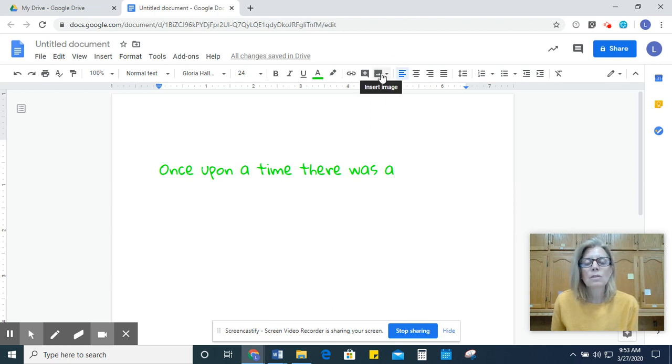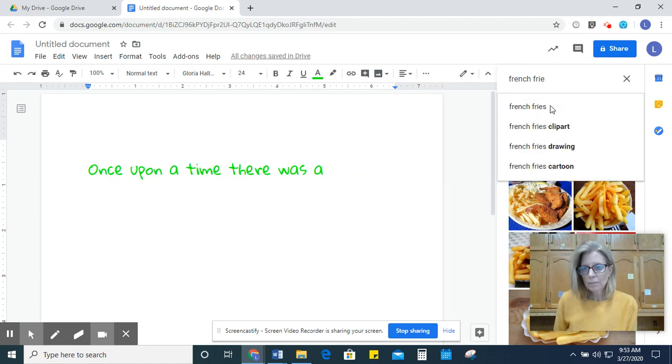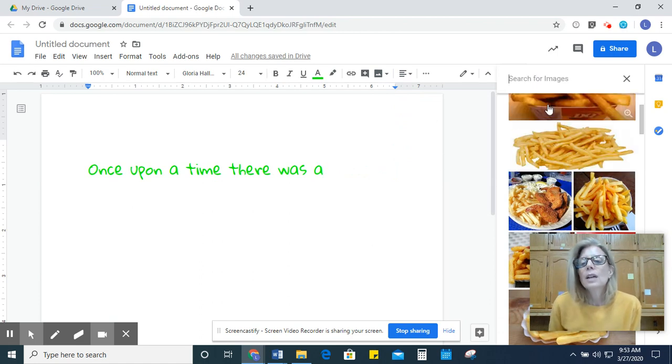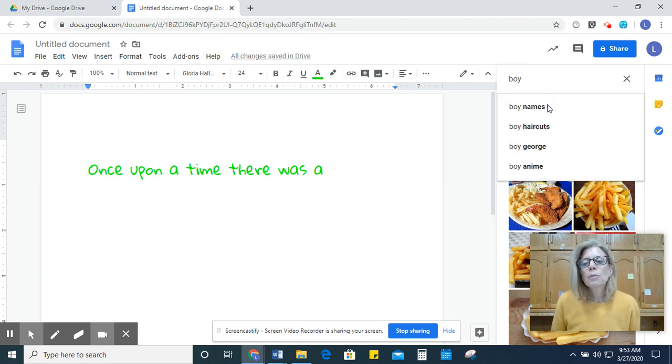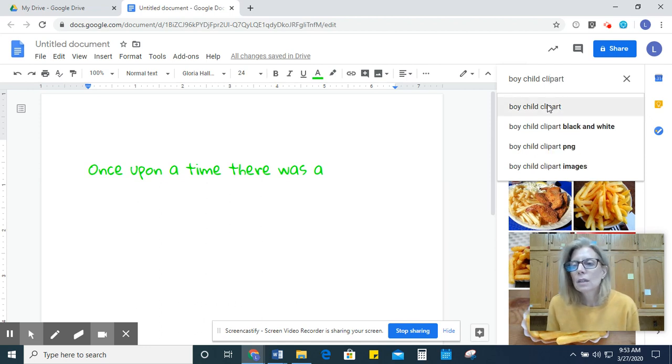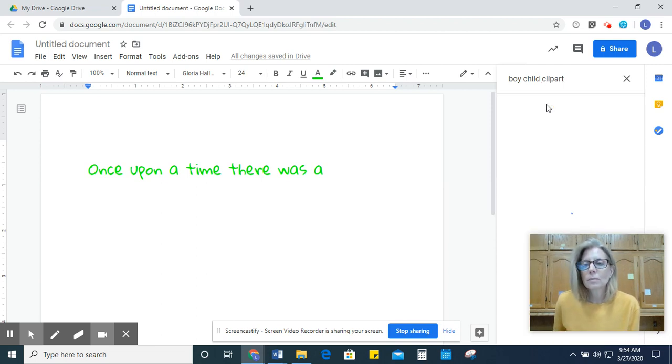So I'm going to click on insert, my image, my mountains, search the web. I'm going to backspace that out. We're going to be putting three words in our search. If you want a boy, you're going to start with boy, or if you want a girl, you're going to start with girl. And then we're going to put the word child. And then I'm going to put clip art. Clip art is going to be more cartoonish looking characters. So boy or girl, child, clip art. And then we can just hit our enter key.